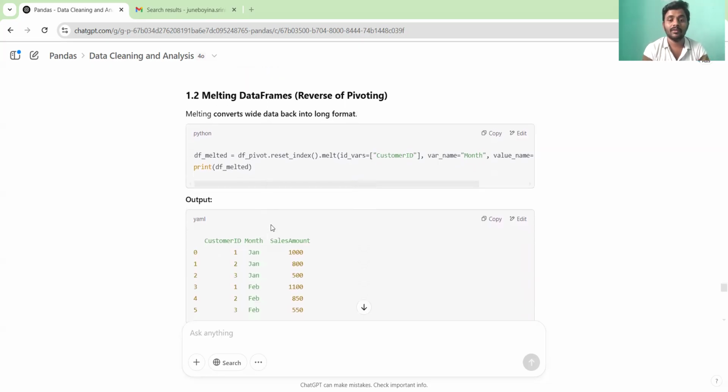Melting data frames, reversing of pivot. Melting data frames is the reverse process of pivoting. Melting converts wide data back into long format. Melting is used to convert the wide data back into the long format. Pivoting is used to convert the long format into wide data. We understand it by observing one example.